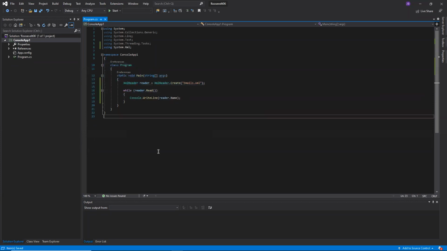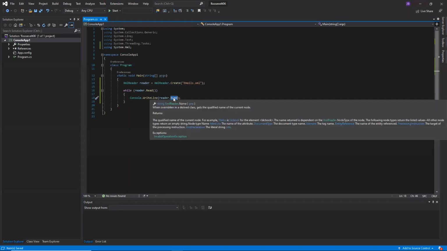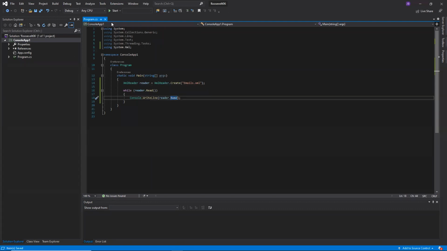I think you guys can agree this is a super simple program. It runs while there is more stuff in this XML reader to read, and it just prints out whatever reader.Name is. We don't know what reader.Name is. We can read the little blurb. It says, get the qualified name of the current node. Okay, so let's see what it means by node.